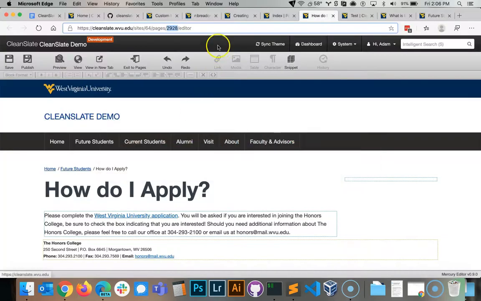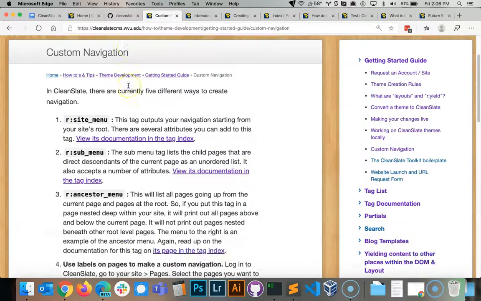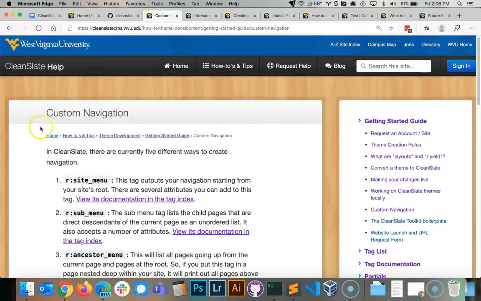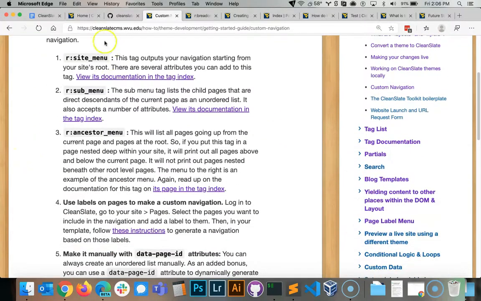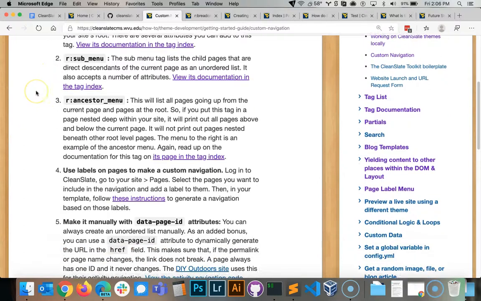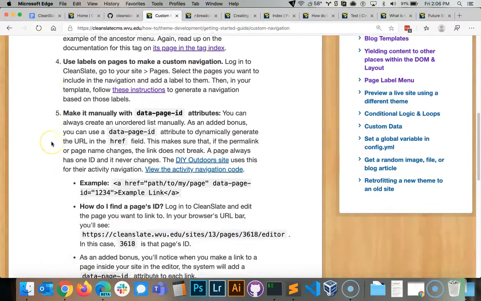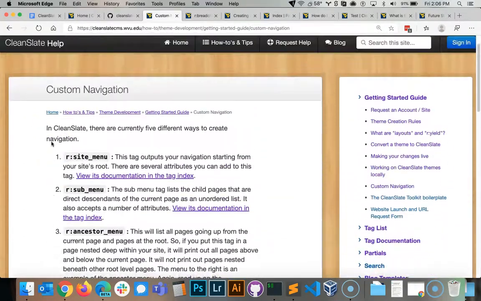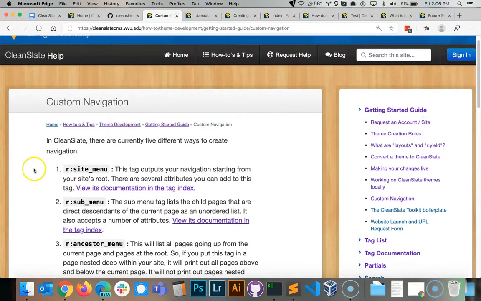So that about wraps this up. If you want to check out some custom navigation, I would encourage you to click on How-Tos and Tips, Theme Development, Getting Started Guide, and click over here on this custom navigation page. It will show you how to output navigation based on everything that we talked about here today, and link you to the various documentation for those tags in the tag index.